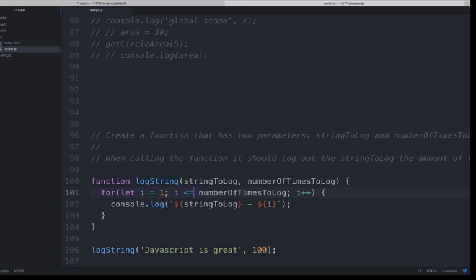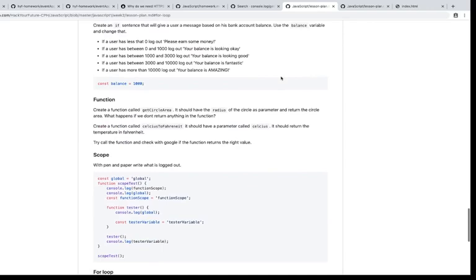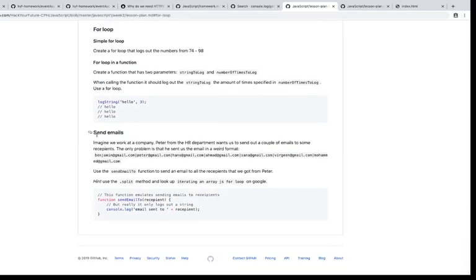Are there any questions about this exercise? No? Does it make sense? Yeah. We're going to do the last one. I think this one we'll do together because we're running out of time.